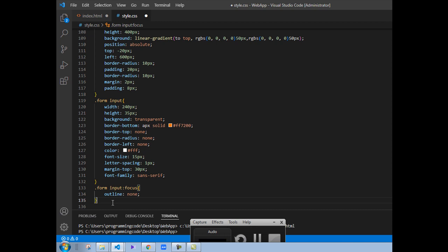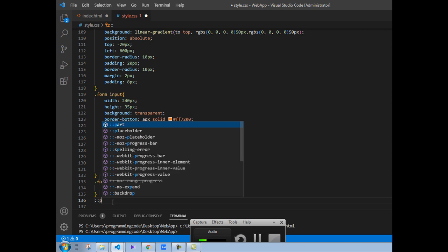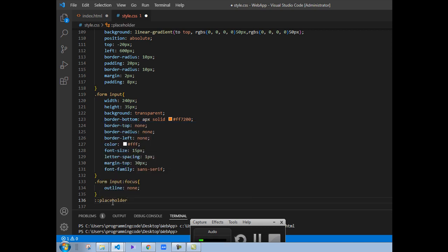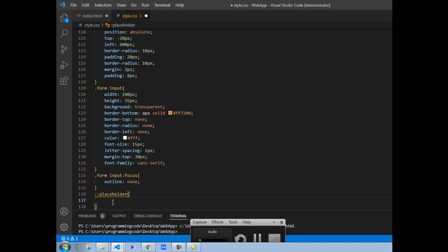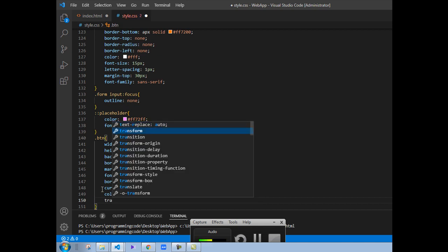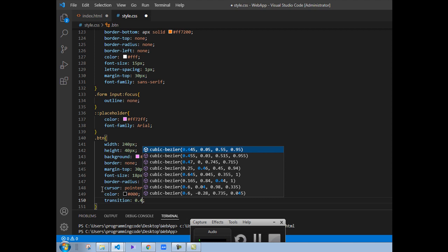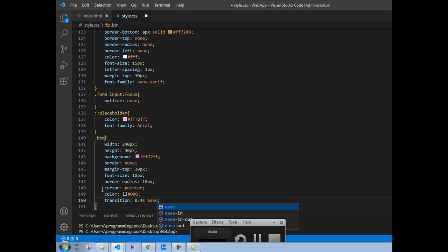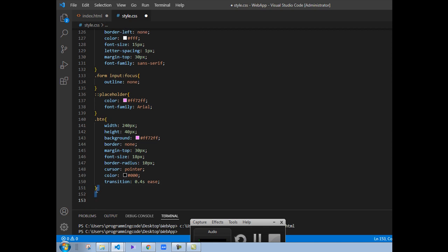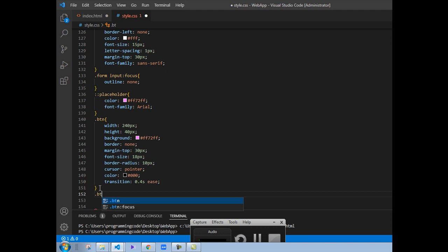And we have got other placeholder. It's font size, color, transition, 0.4s and ease. We have got .btn code hover.